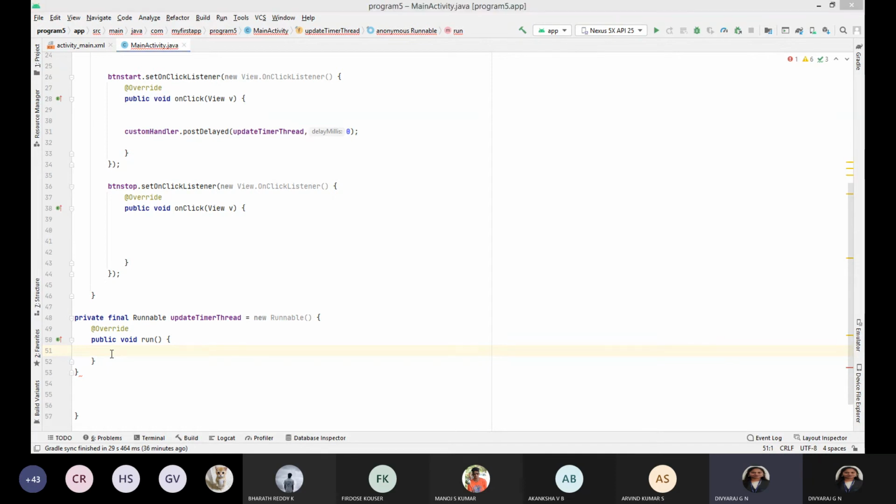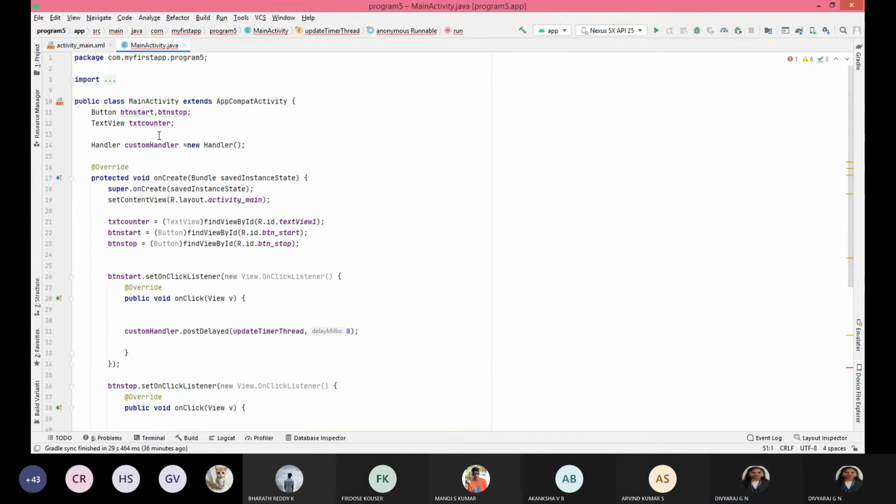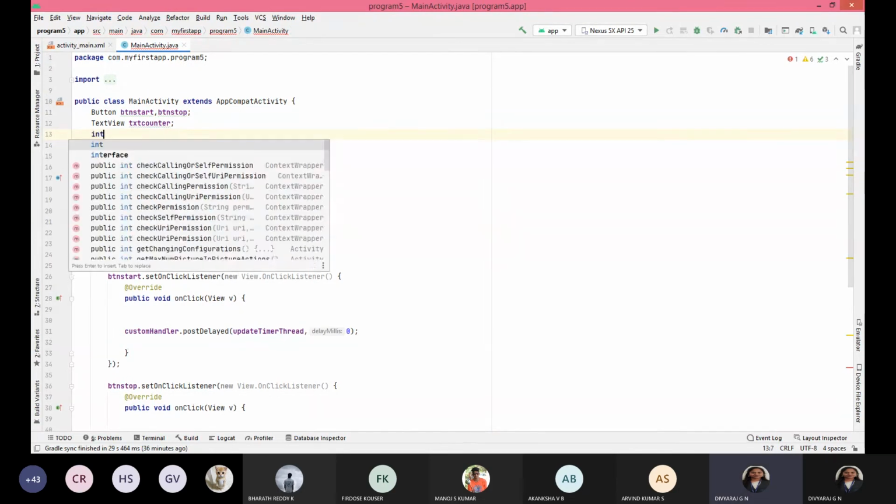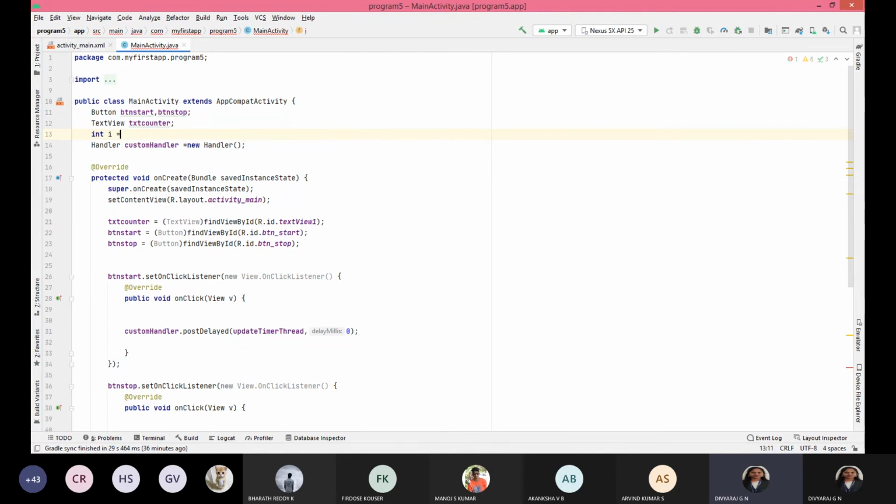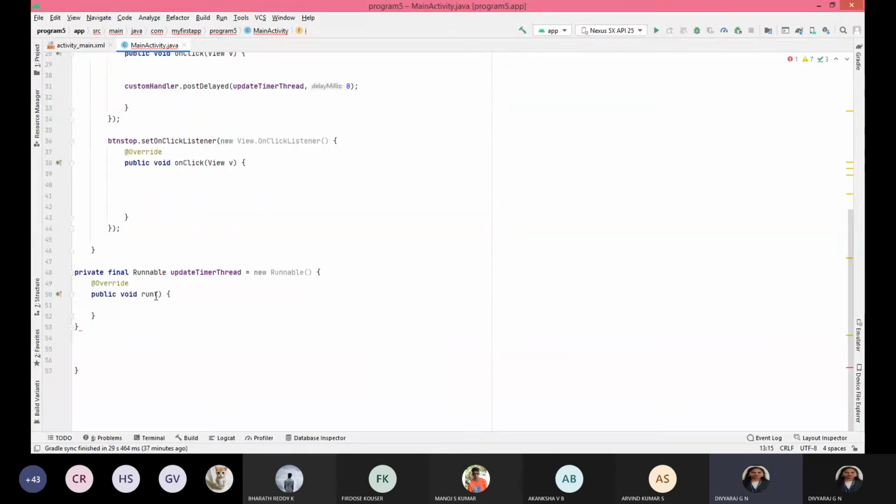So now, what to do? Before all this, I'll just declare one more variable at the top, that is int i is equal to 1. So int i is equal to 1 represents start counting from 1. That's it. No more explanation for this. That is very important. Make a point of that.